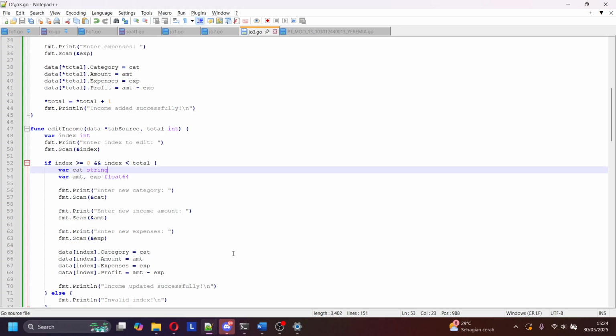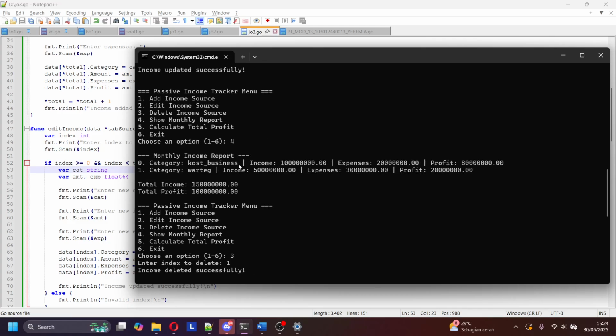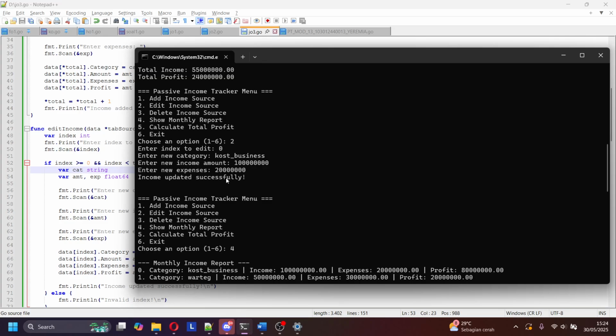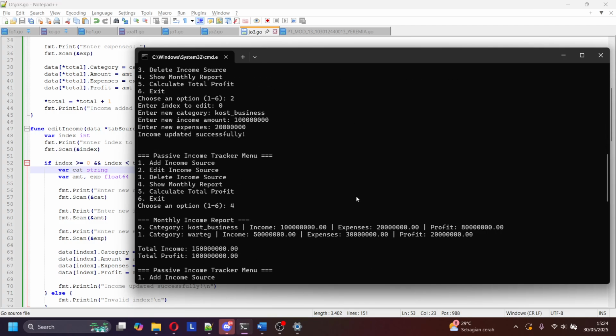Let's say if we want to change index, where is it, index 1, oh sorry, index 0 here, we want to edit the freelancing. So we scan, and then we scan the cost business, so the cost business will move to the freelancing, and then the new amount will move to this one, and then the expense will be moved also, and it will change like this.